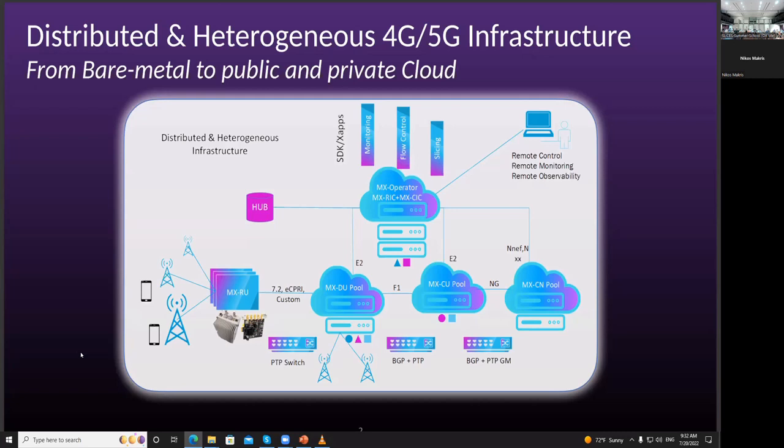yes, there is this area where I'm putting RIC, I'm putting the operator. So operator is more about the management and operation of the network. RIC is more about the control. So they are in another area, and you see also the XApps and the SDKs are running in this area.